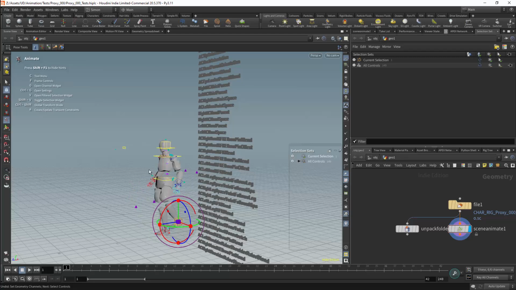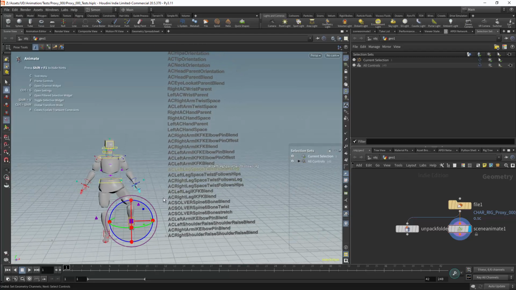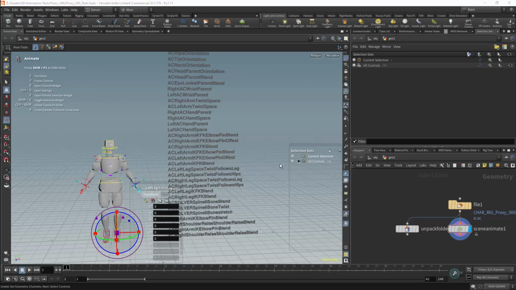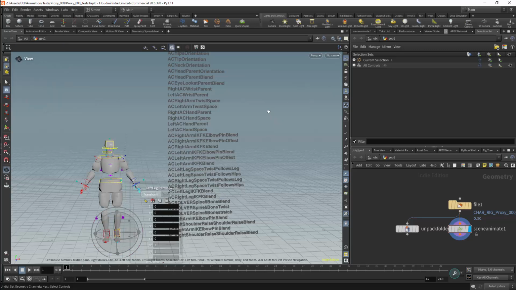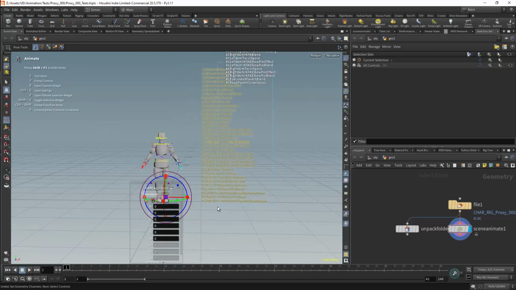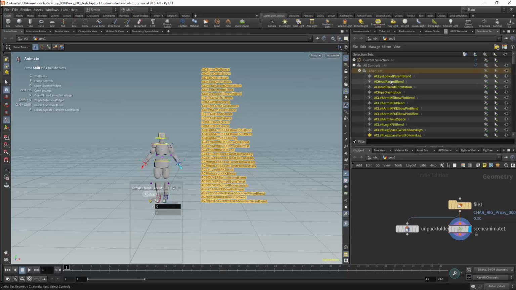For the moment I'm going to set up some basic selection sets. Selection sets will make it easier for us to hide our controls. They'll also make it easier to key our rig. Initially I want to hide all of the abstract controls, so I'll select all of the abstract controls, I'll right click on one of the selected controls, and I'll create a selection set. This selection set can be renamed to abstract controls.